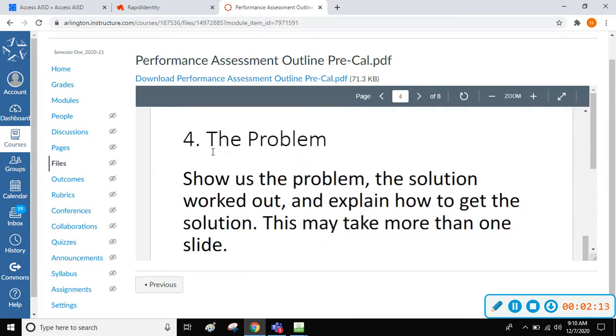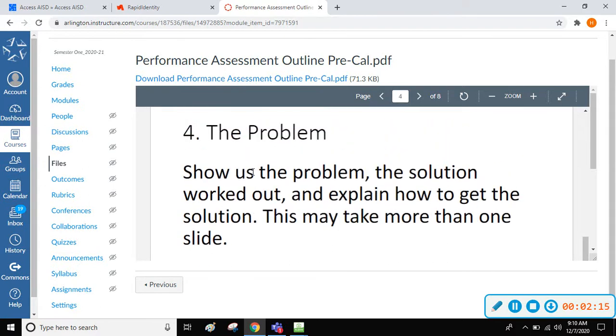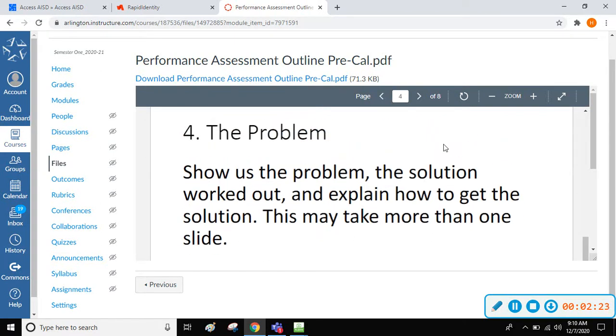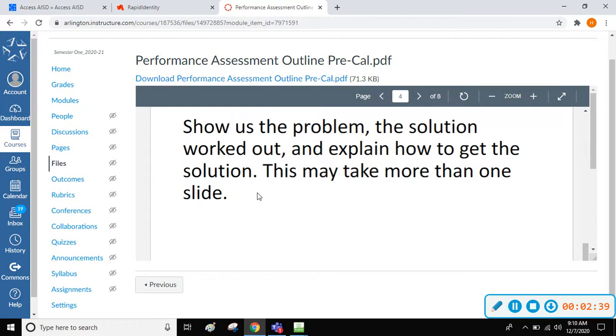The next slide is the one where you actually will present the problem. You'll show us what the problem is. You will have the problem worked out, and then, if you elect to present on Friday, I'll get more into that in a minute, this is the slide where you would give explanations of how to do the problem. On here you can also write sentences explaining each step that you do as far as working the problem out. This also may take more than one slide to complete, and that's fine.